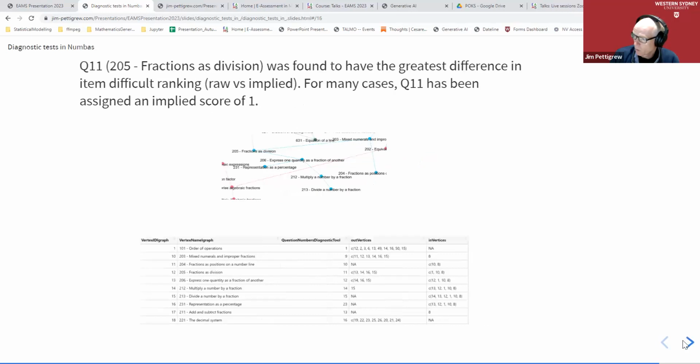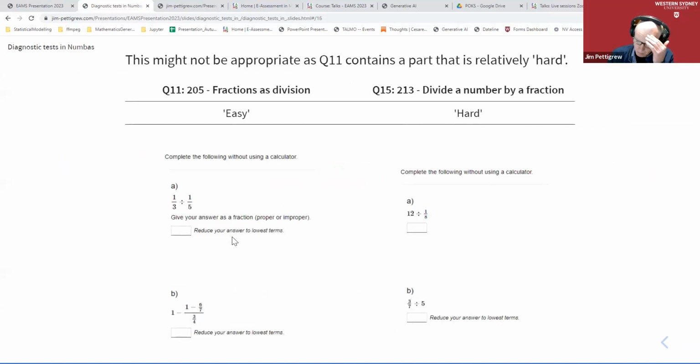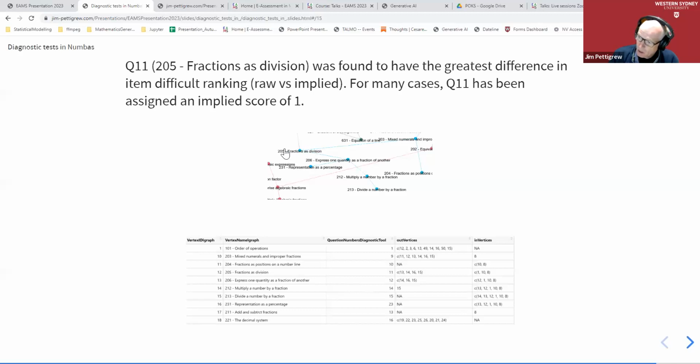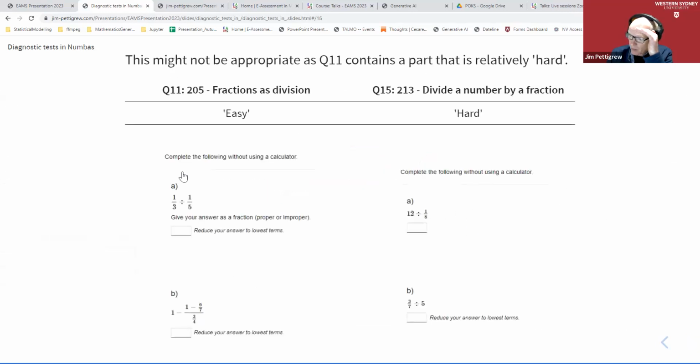So let's have a look at question 11. Okay, now on the left, this is the question. I'll just go back. This is the question here, 205. It's above the other one, and hence it's easier, the other one being question 15. So imagine a student gets question 15 correct. Then what we're going to do using our implied scoring is say that this student has also got question 11 correct because we're propagating the ones up.